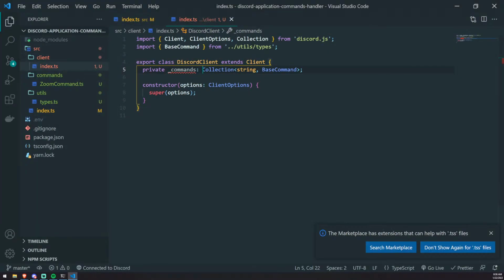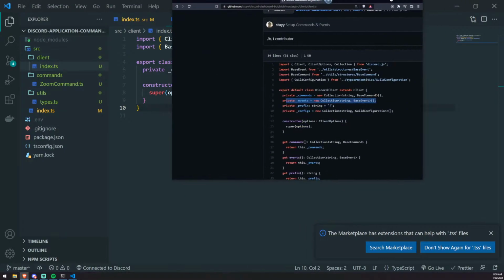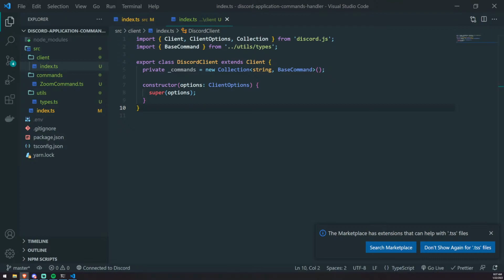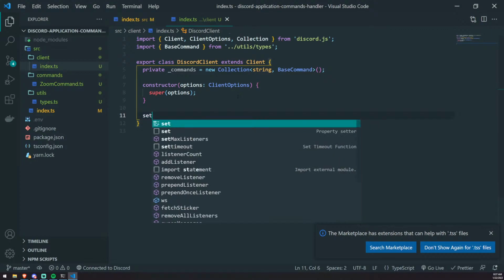Okay? Now what I will do is I will just create a new instance of this, just so we can initialize it on runtime. And we'll also do the same thing with events, but we're not going to worry about events right now. We're only going to focus on commands first. And the nice thing is we don't have to worry about a guild prefix anymore because we have slash commands now. Okay? Cool. So now we'll create a getter and setter.